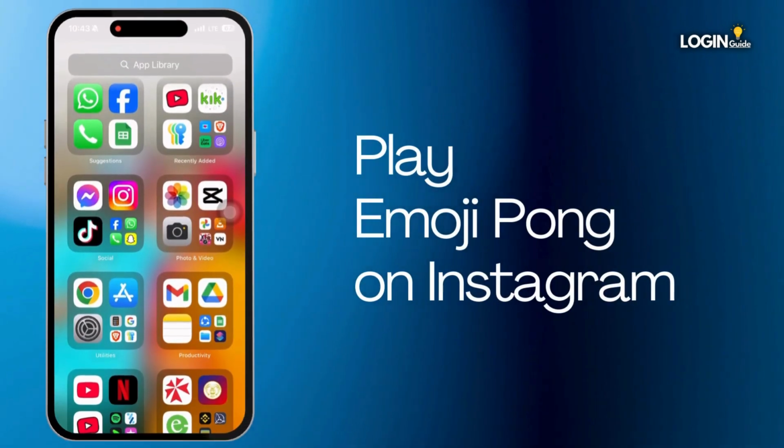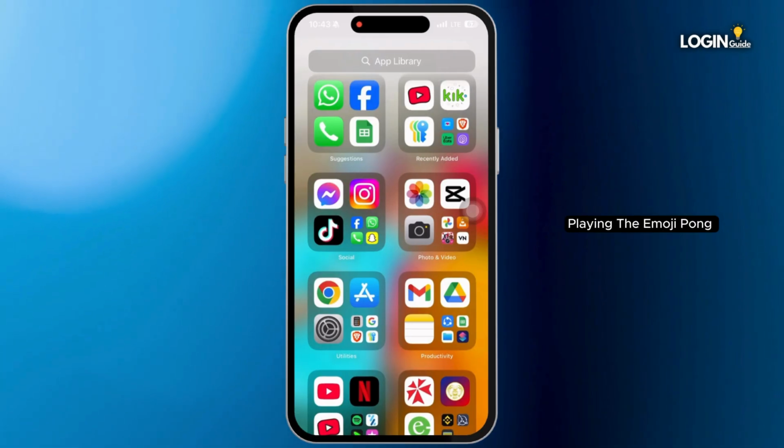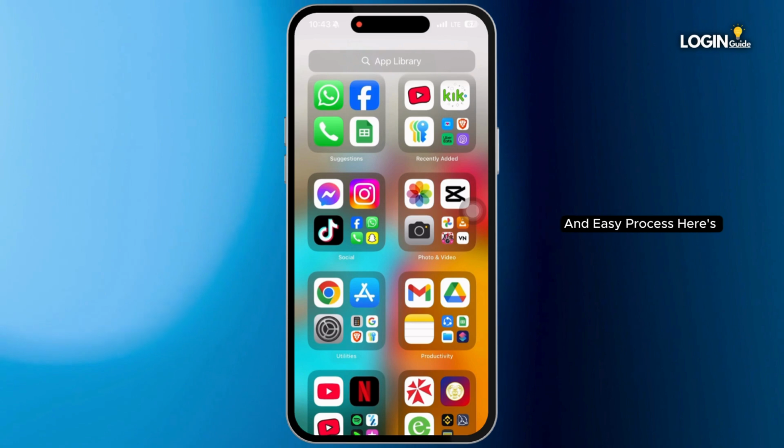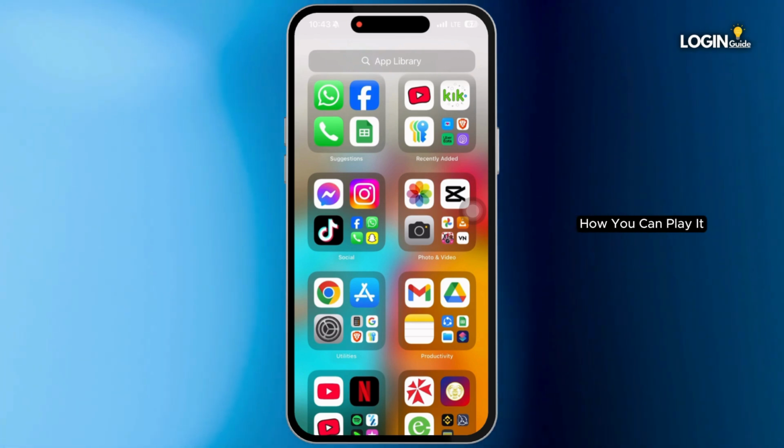How to play Emoji Pong on Instagram. Playing the Emoji Pong game is a very simple and easy process. Here's how you can play it.